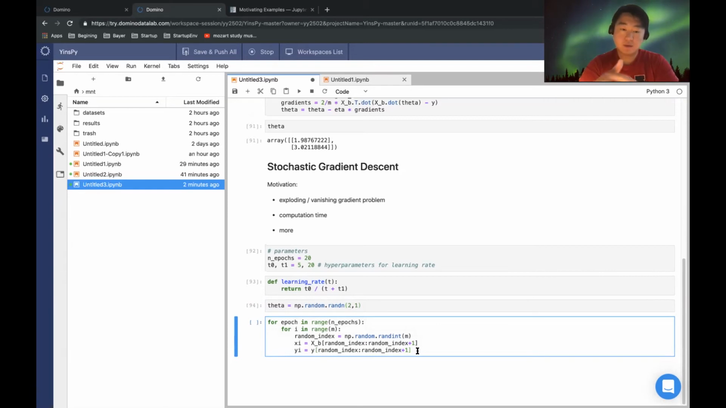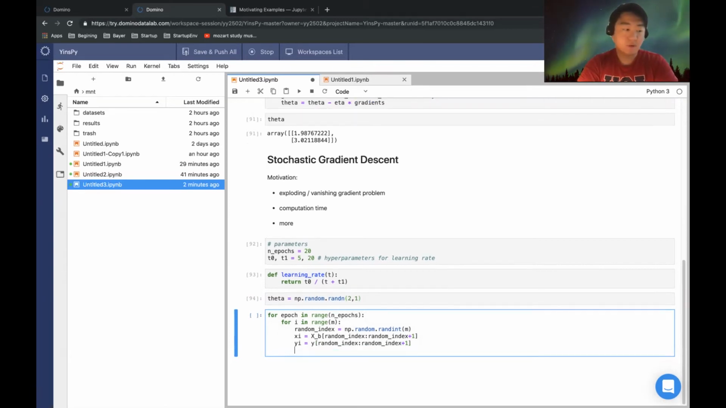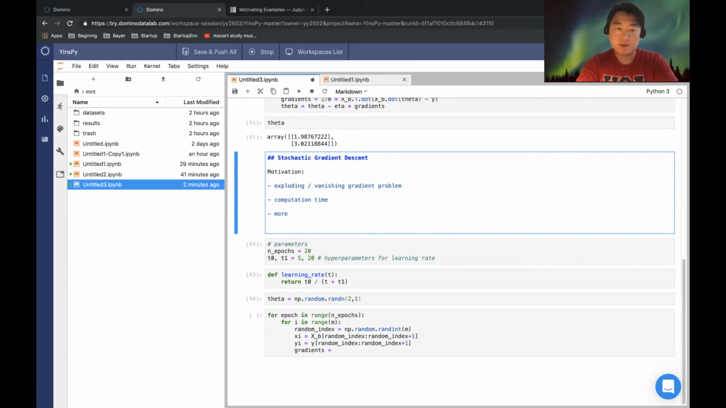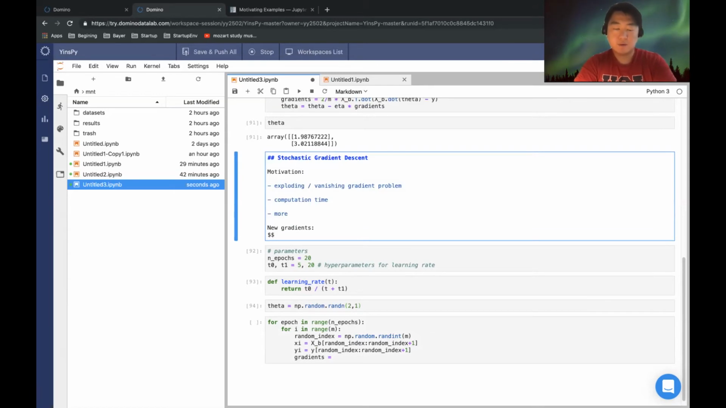We're talking about taking gradients of this thing. So we're going to look at gradients. Here we have a different algorithm. Specifically, we have a different formula. Let me write it here. New gradients, okay?